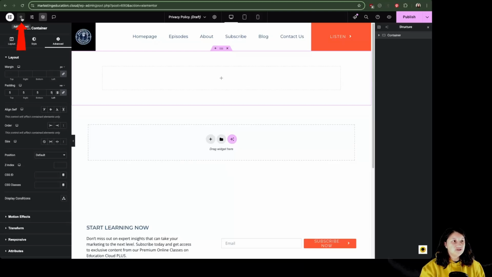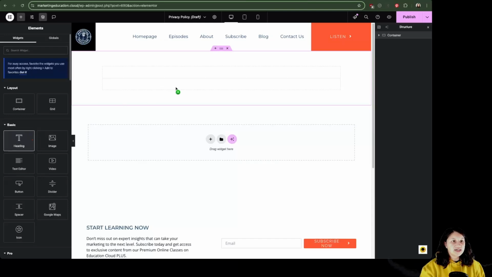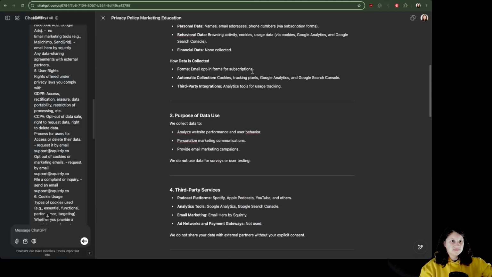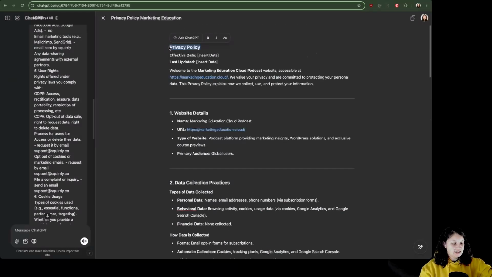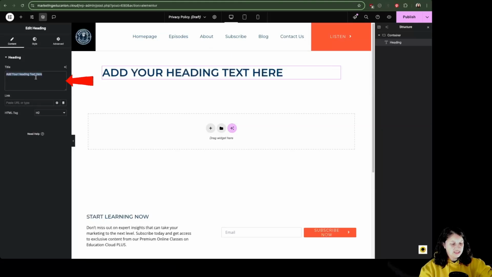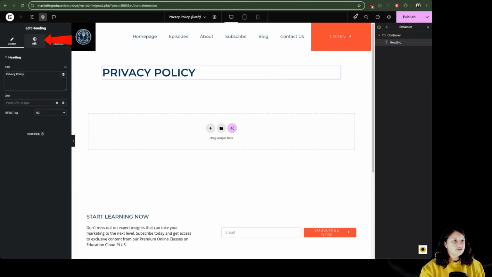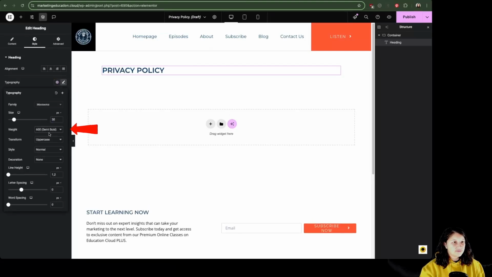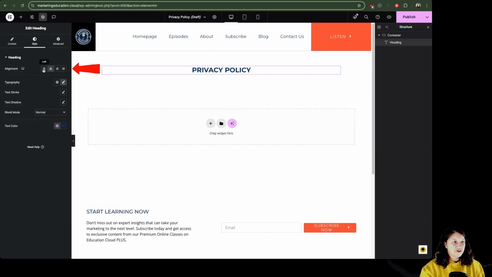Then I'm going over here to this plus element, and I'm going to drag a headline over here. For the headline, I'm going to use privacy policy like so. And I'm going to paste it over here like so. Then I'm going to style over here, and I'm going to change the size, the bold, and I think maybe 28 is better. I'm going to change the alignment to center over here. I can change the color if I want to over here. You can play with those settings in order to style your headline.